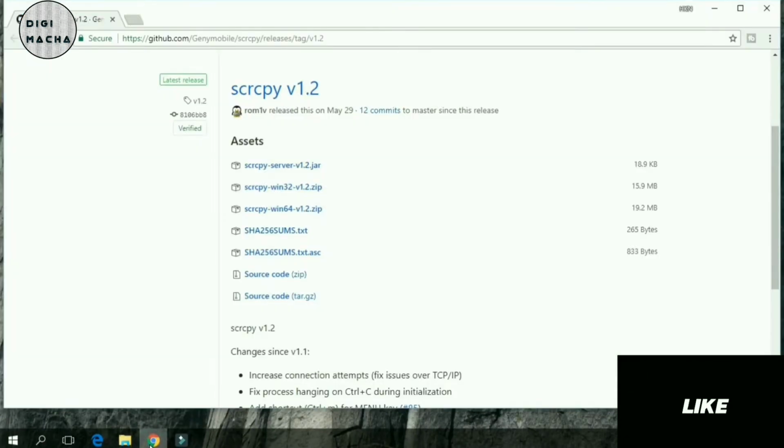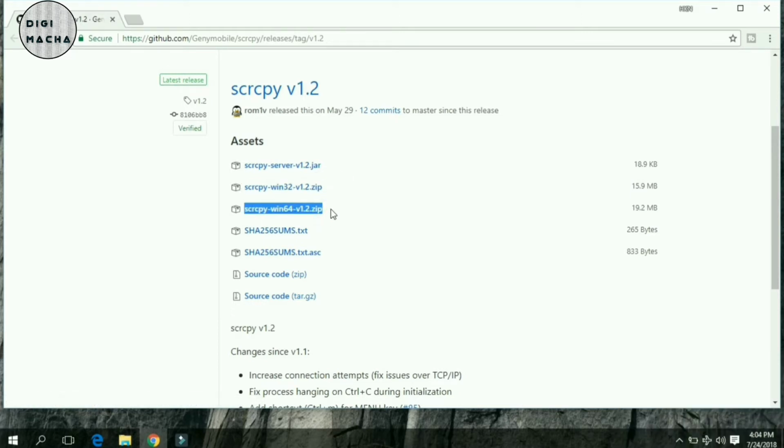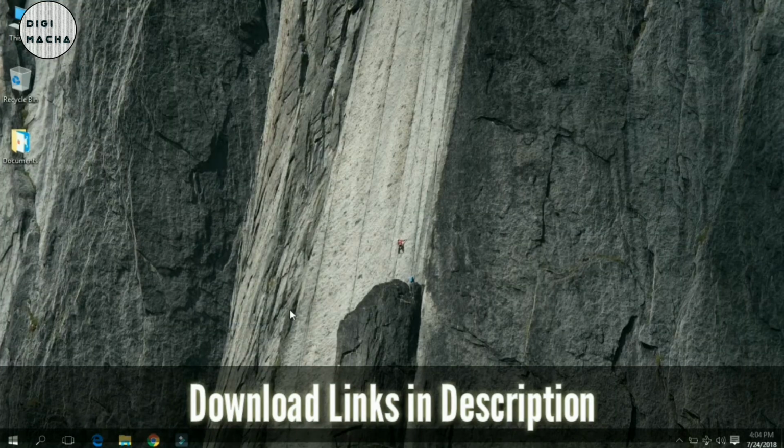Open your PC and click on the link in the description. It will redirect you to the Scrcpy file for download. Here you can see 32-bit and 64-bit files. Depending upon your system architecture, choose the file. Here I am choosing the 64-bit file. Just click on it and it will automatically download the file.